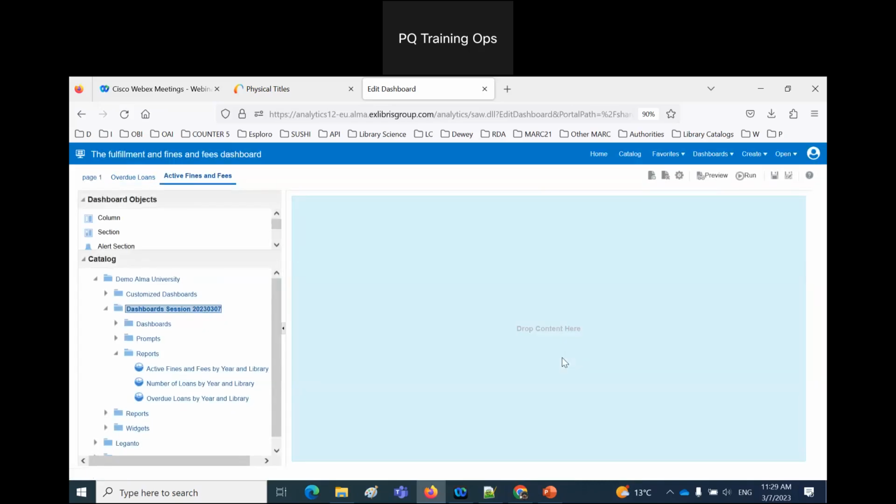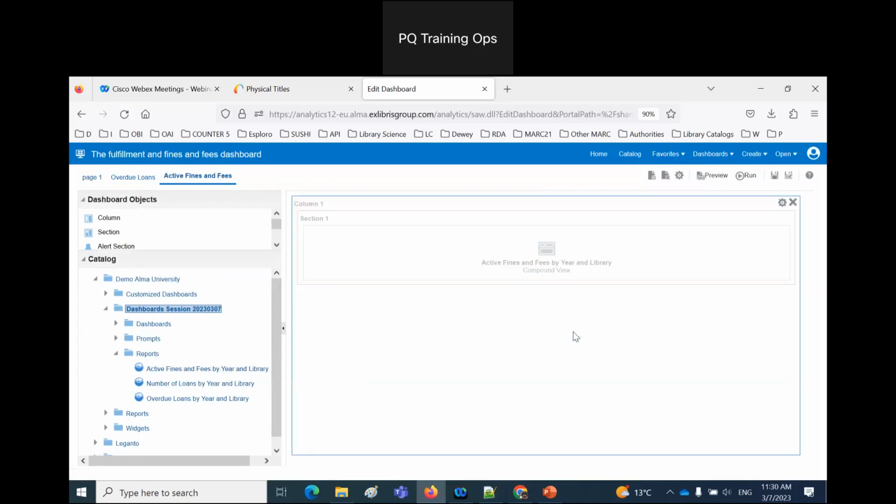Okay, somebody asked about the subpage. Let's wait about the subpage, because I want to make sure we cover the bases here. Active fines and fees, I'm going to drag that in. And now we have it all done.